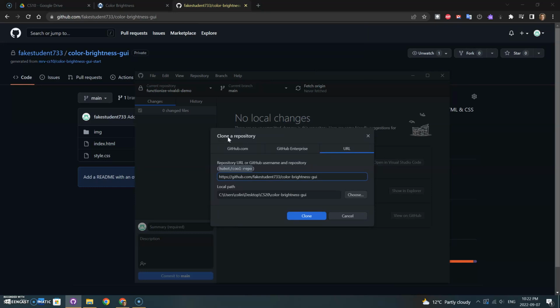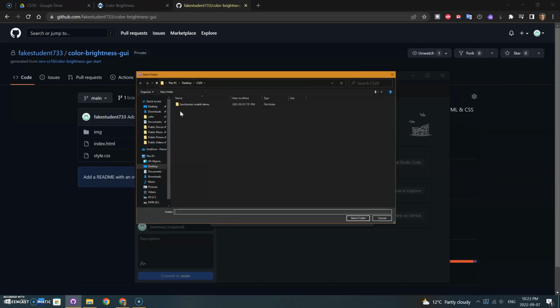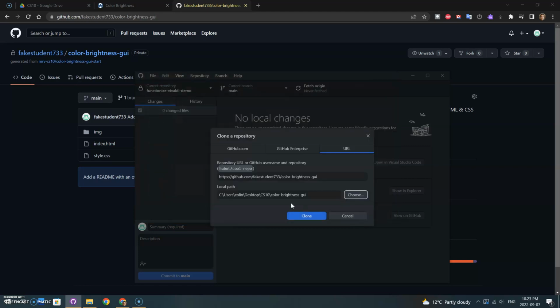Clone just means to make a copy of. So here's the GitHub repository I want to clone, right? Color brightness GUI. And then it says, here's the local path. And it's got the wrong folder here. So I'm going to hit choose. And I'm going to go to my desktop. And I'm going to choose the CS10 folder. And I hit select. So now it shows, okay, you're going to save it to the desktop CS10.